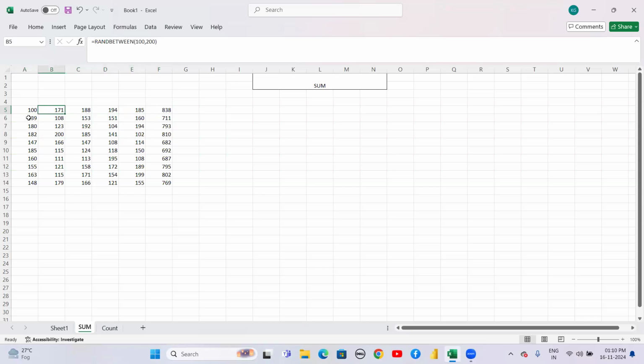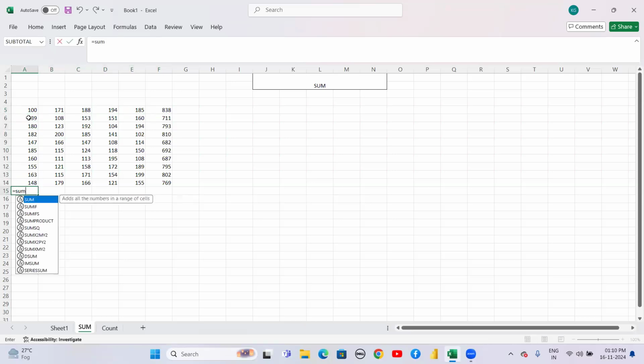The same thing, we will sum here at the bottom. For the sum, we will select this range, and then we are selecting the range here. Meaning whatever range of data is available. Data is from here, 100 to 148. The row numbers are from 5 to 14.